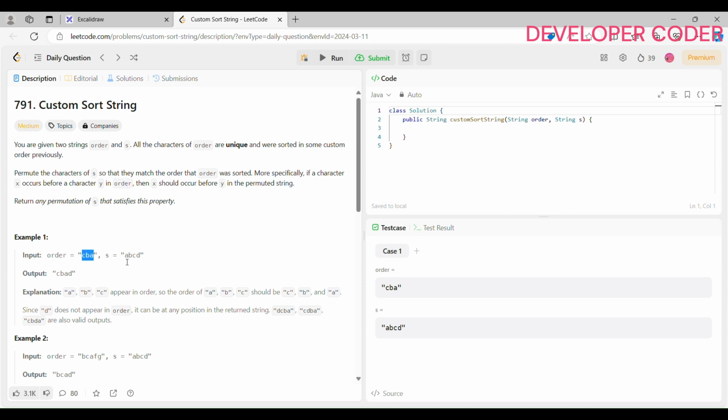For the characters a, b, c, there is one order mentioned in order: it should be cba. So here see, in all the permutations we are maintaining this cba, right? Here also cba, here also c, b and a. Order is maintained, right? So we have to just maintain the order and we can return any answer. We have to return any permutation of s that satisfies this property.